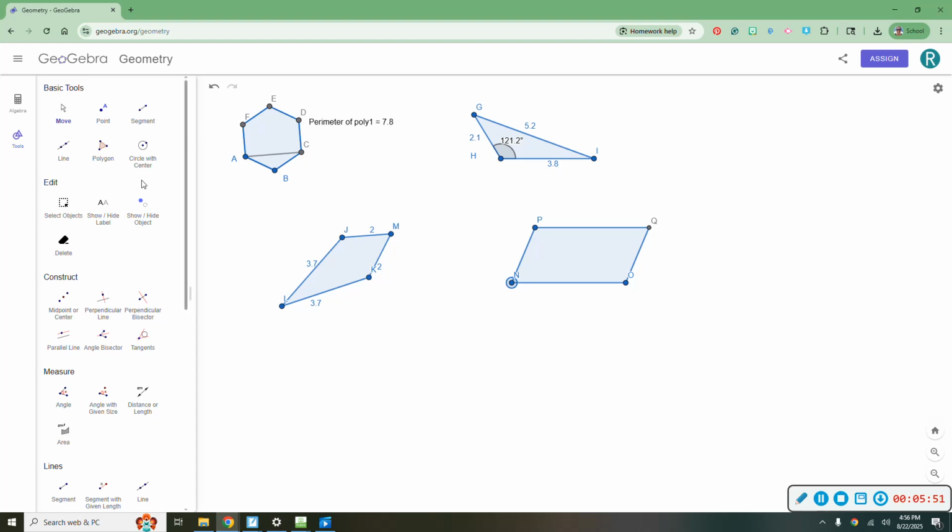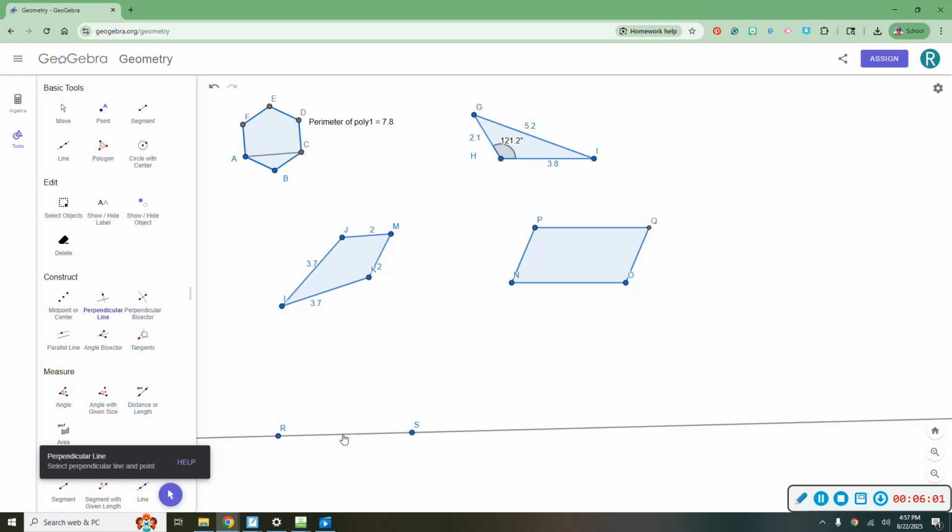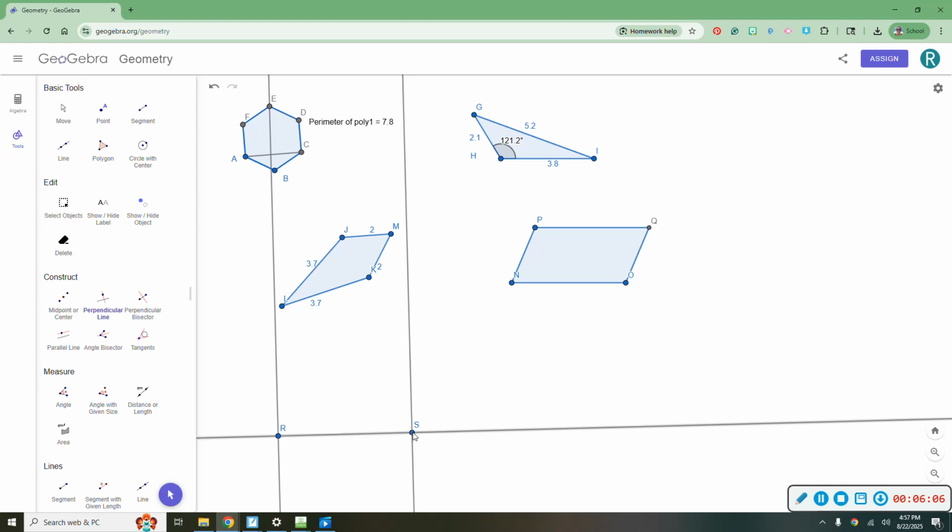In order to do a rectangle, I am going to start with the line again. This time, I'm just going to use my perpendicular line tool. Perpendicular line through R, perpendicular line through S. I'm going to make a point on one of those lines. Here I can either use my parallel line tool or my perpendicular line tool. I'm going to use my parallel line. I want it to be parallel to RS through point T. That will automatically make it perpendicular everywhere else.